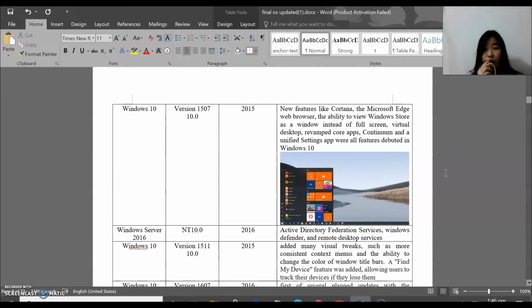Windows 10, the version 1507, the year of release is 2015. New features like Cortana, the Microsoft Edge web browser, the ability to run the Windows Store as a window instead of full screen, virtual desktops, core apps, Continuum, and a unified Settings app were all features debuted in Windows 10.